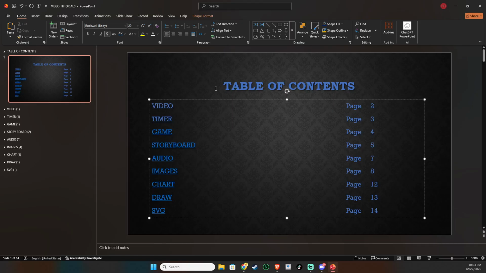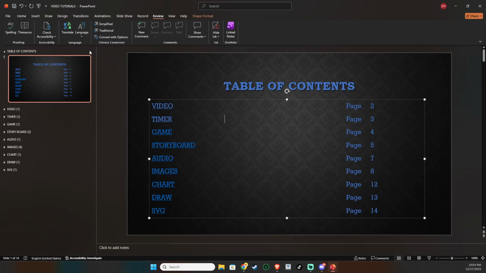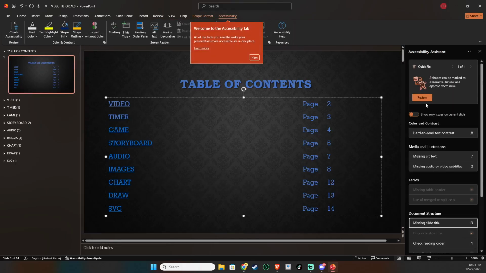Next, check accessibility. Go to the Review tab and choose Check Accessibility. PowerPoint will open a pane with issues it finds, such as missing alt text, unclear titles, or a problematic reading order. Address each item it flags.